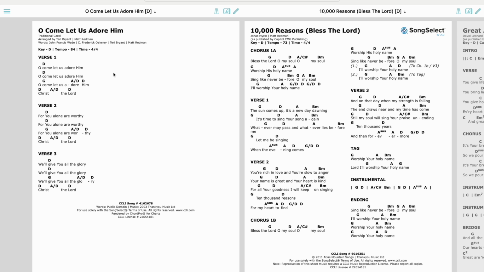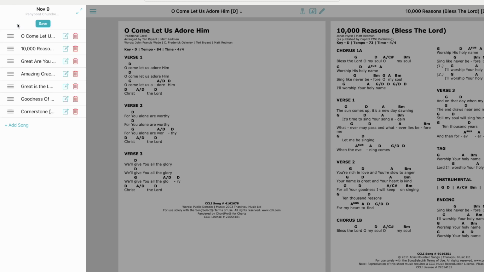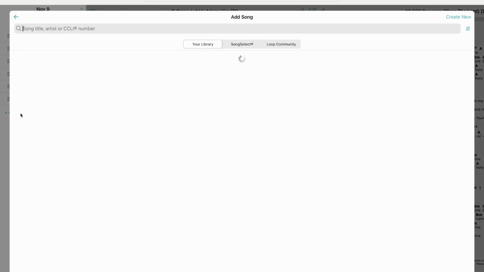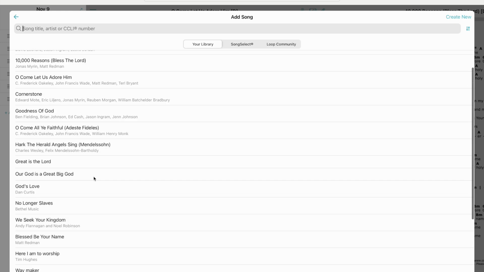If you're a worship leader, a band leader, and you are trying to add or change the songs that are relevant for a particular Sunday, again, this becomes very simple. You go into this drop down menu and you see your list of songs going on, and let's say actually I don't want Cornerstone. If you click reorder, you can then delete that, and then you can add a new song. When you add a new song, you've got this menu that comes up here.